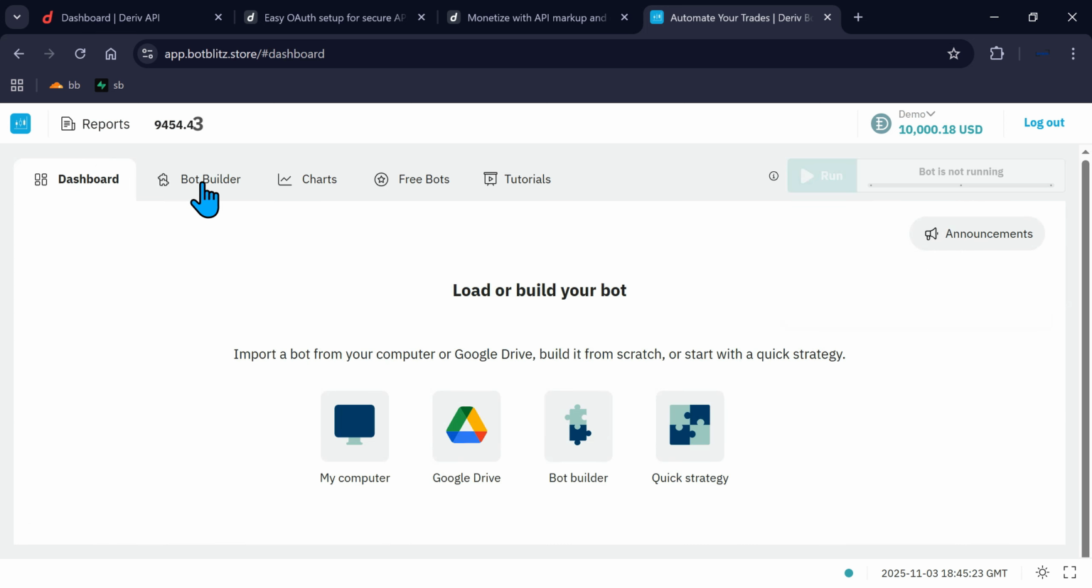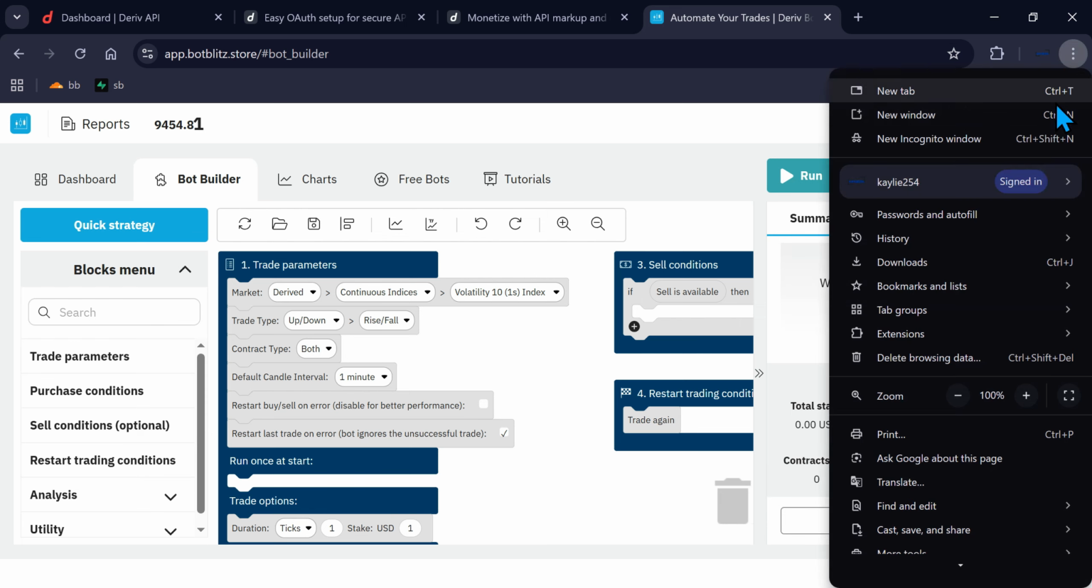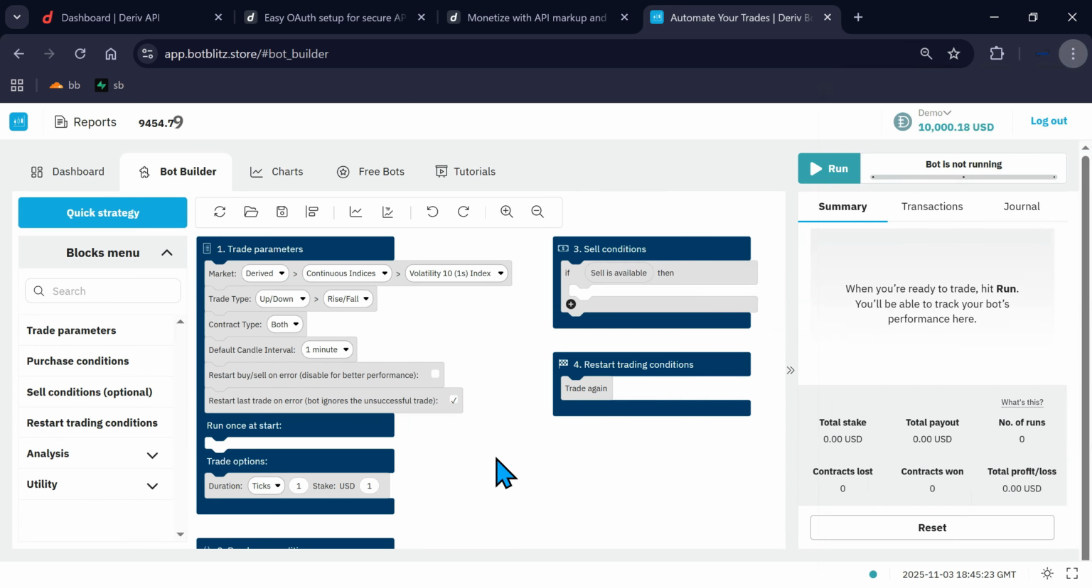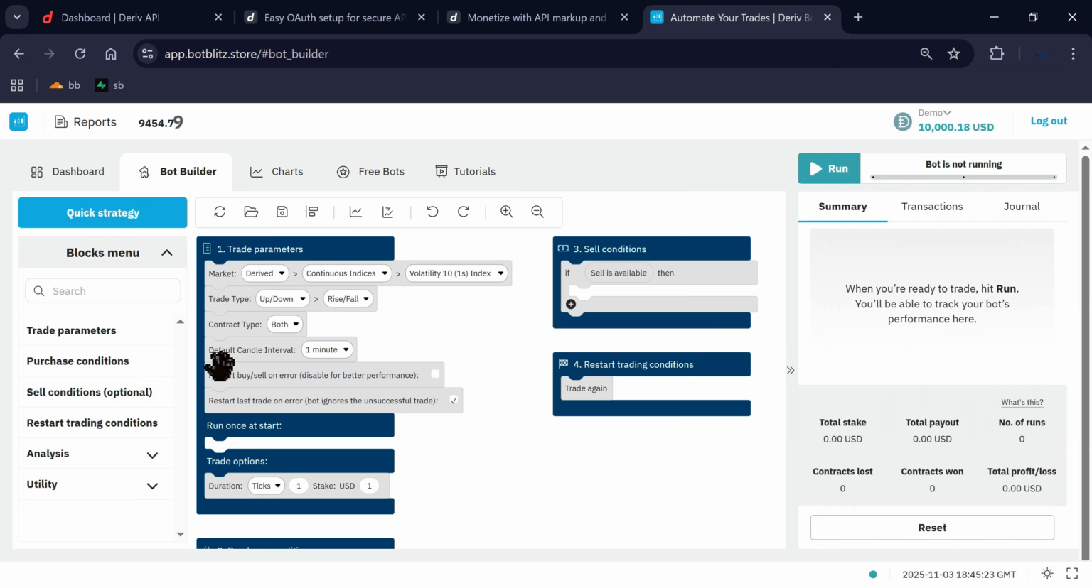So after you are here, this is my official third party website. You'll be able to access all my bots, the ones that were listed on the store, for free. So you can see them. I like to zoom it so that it fits well. If you are using a PC, make sure to always zoom to 90% so that the screen fits well.